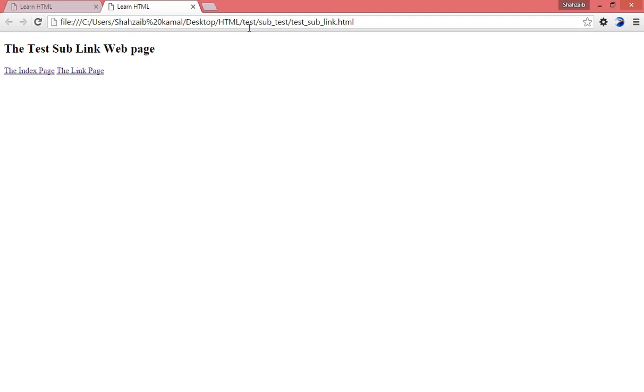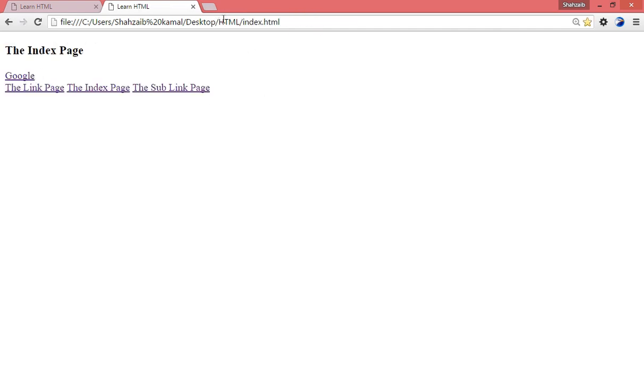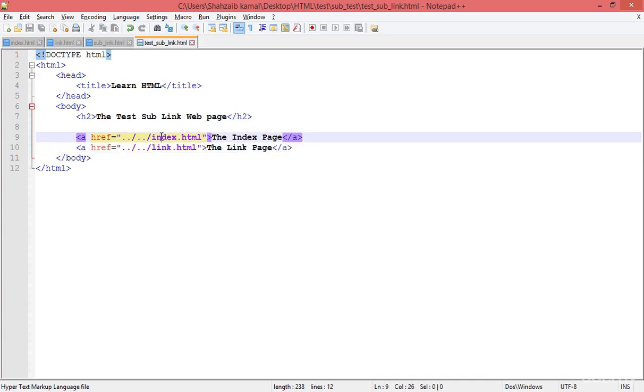Now just refresh. Let's click on the link page. Now you're on the back directory again, the link web page, and we are in the test sublink. Just click on the index. Just see the URL first: HTML, test, subtest and the file. So click there. I'm directly on the HTML folder. I just moved back from the subtest and the test, now in the HTML. So guys, I hope you understood these things.